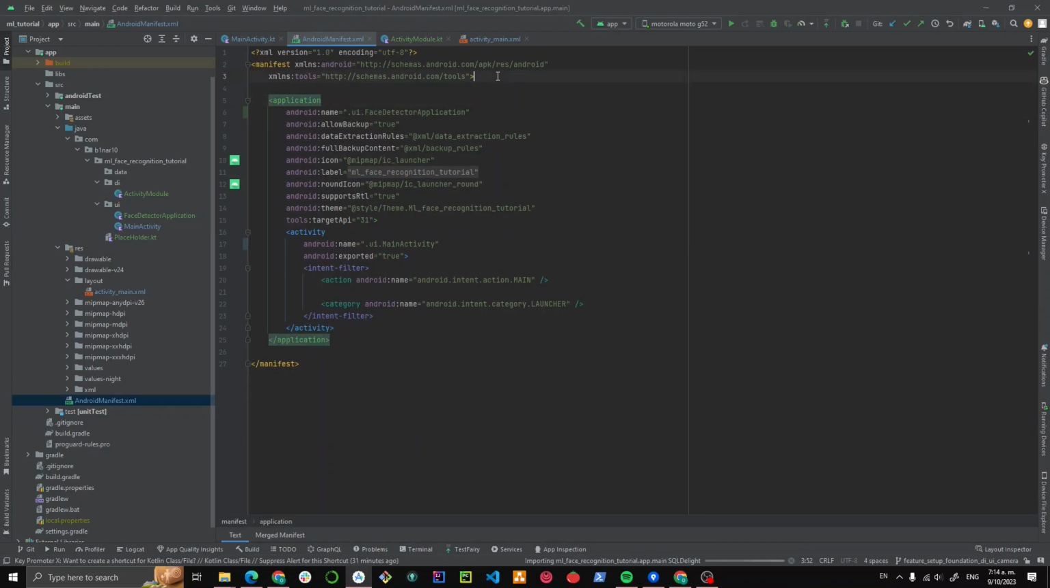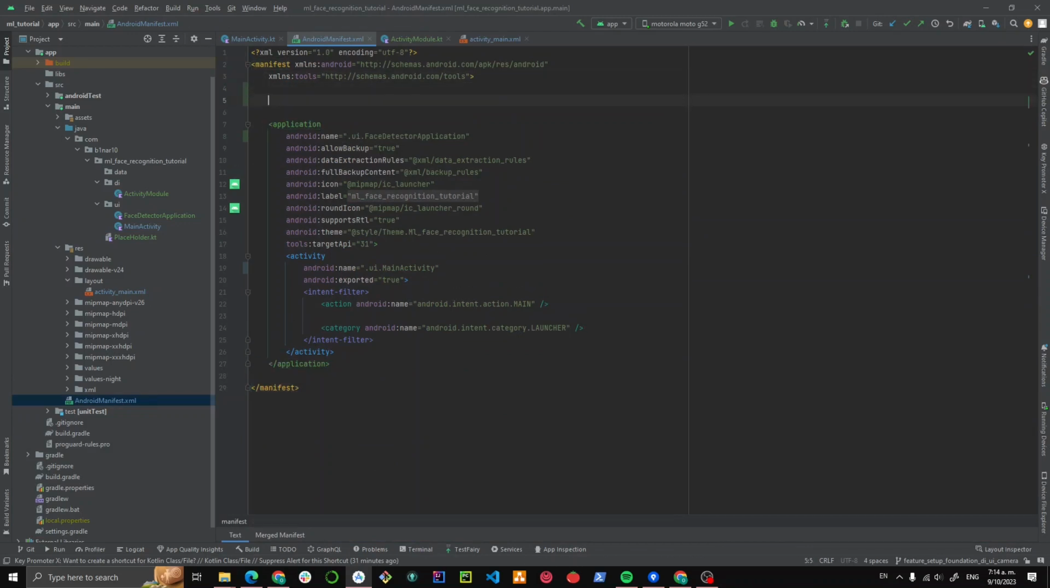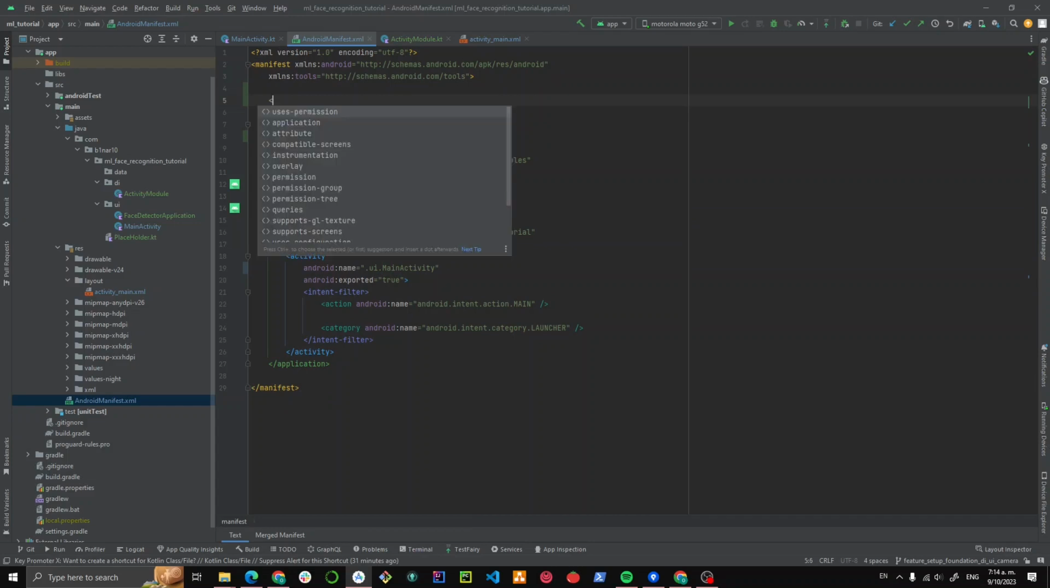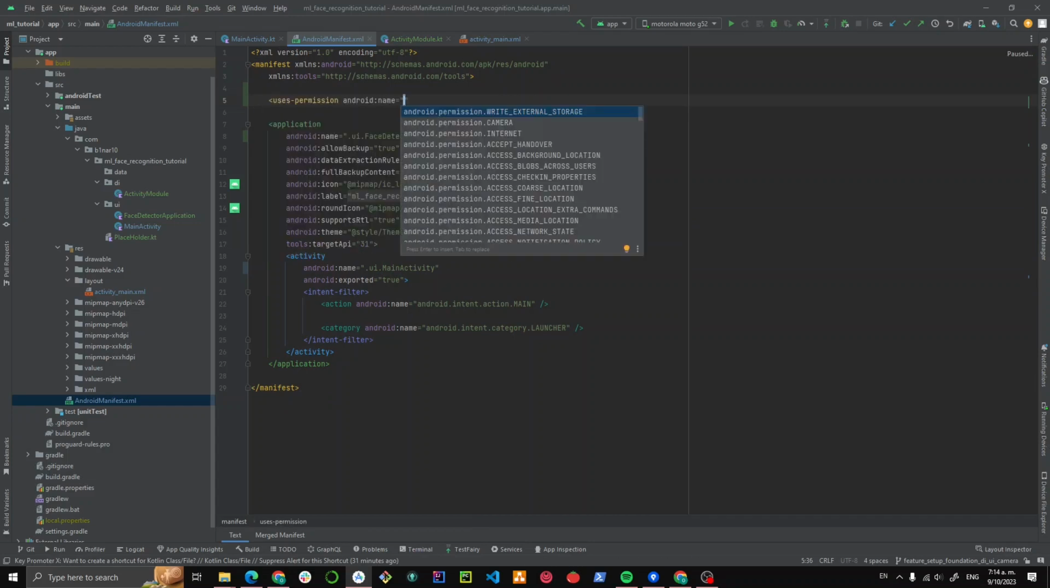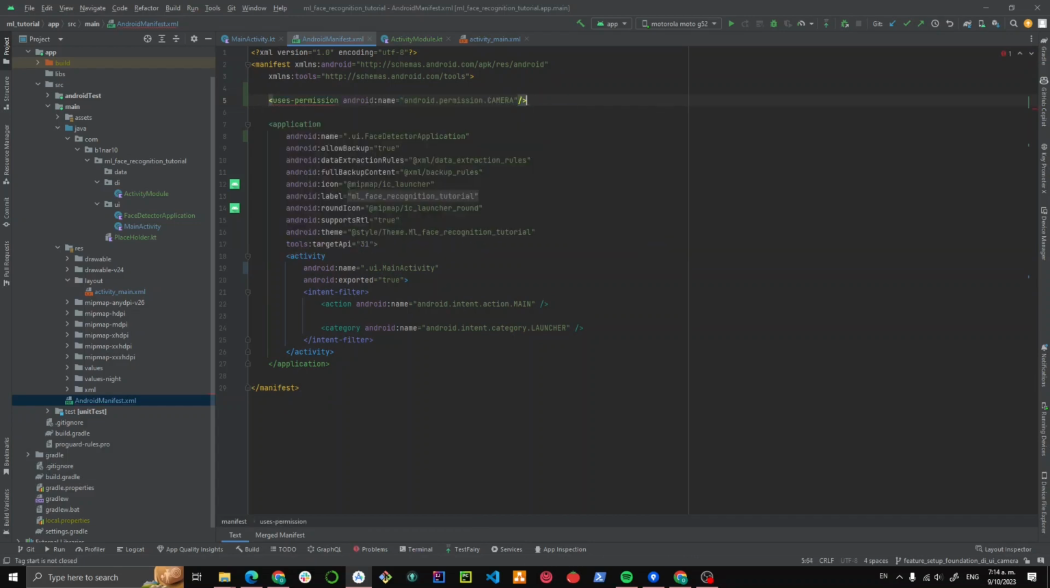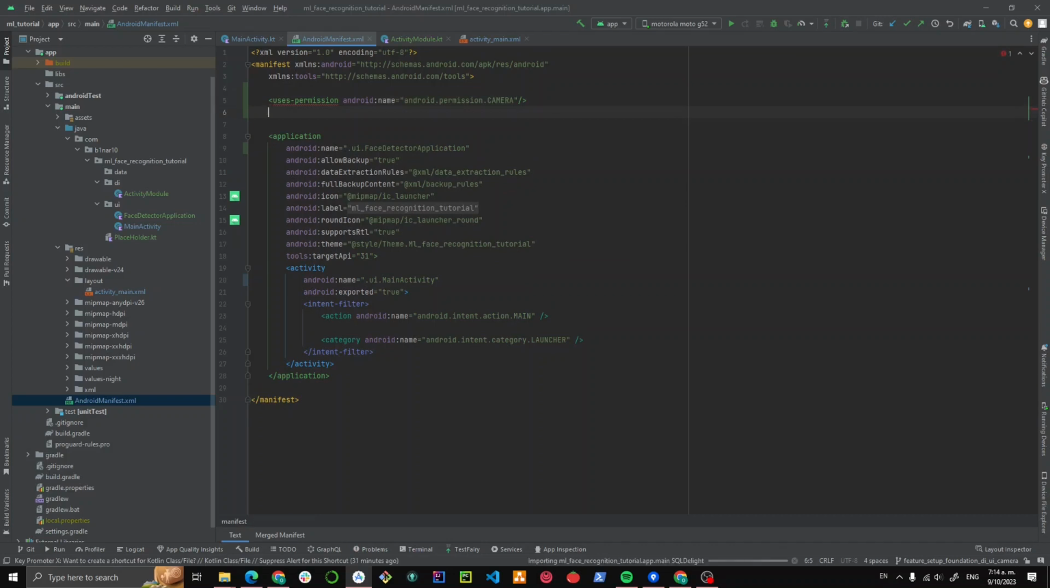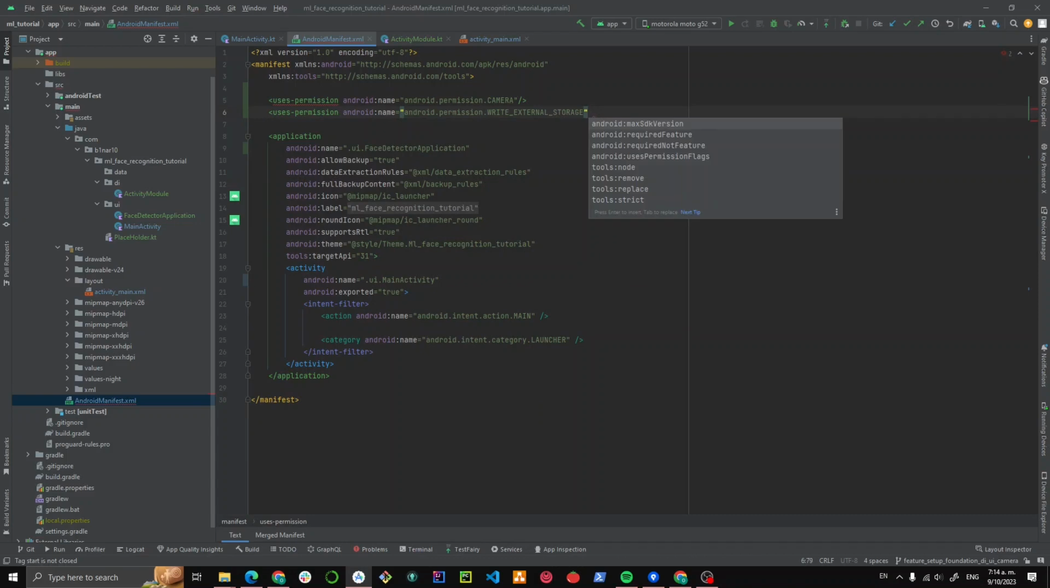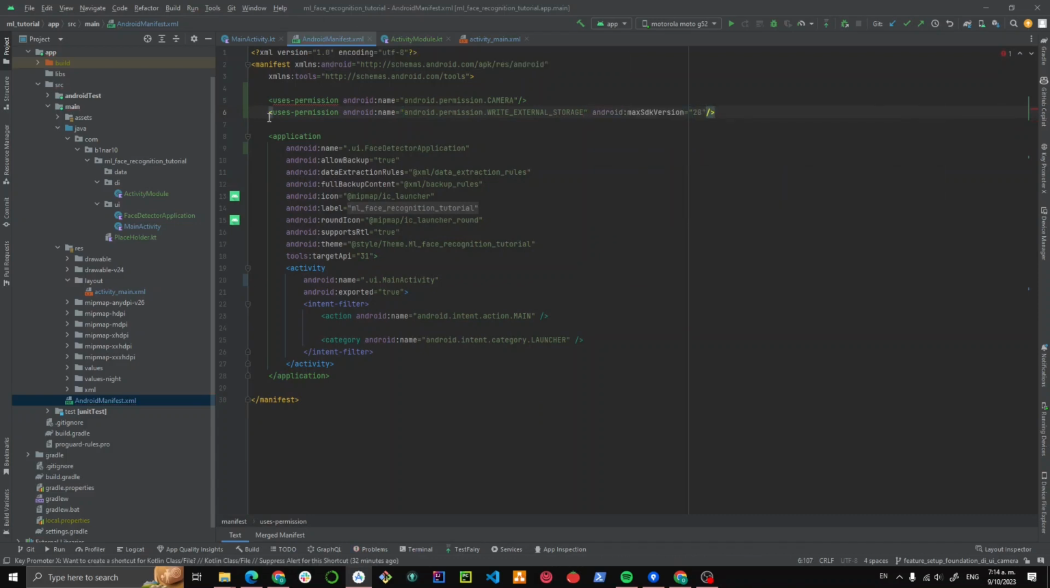With this, the remaining steps consist only in specifying the required permissions in the Android manifest. Here, we are going to specify the camera permission and also the write on external storage.